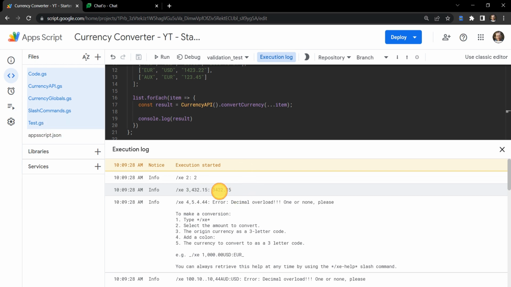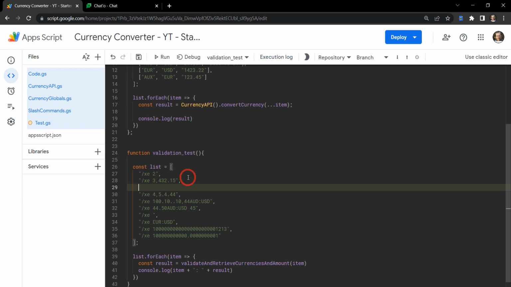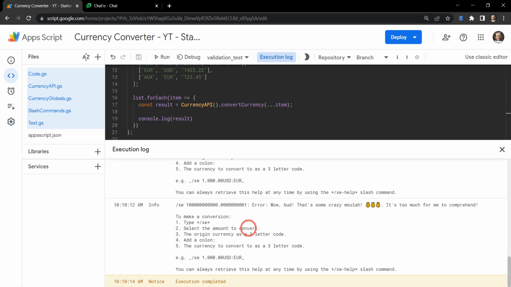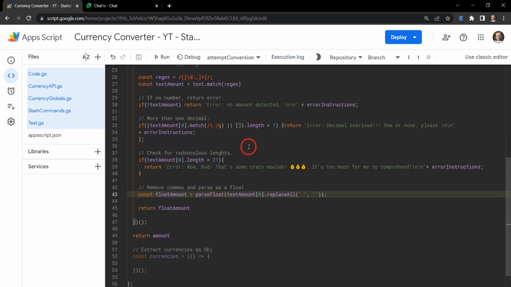And this will cover multiple conditions where there's more than one comma, so we should probably test for that as well. So let's just add another one in here. XE, $1,500.23. Whack in a comma, hit run. Cool. So both those conditions, the commas have been removed, and that's all prepped up ready to be sent to the API for the amount.